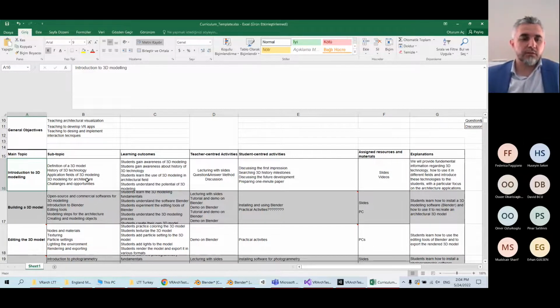Because our curriculum plan is for architectural buildings, and also challenges and opportunities in this field. So as a learning outcome, students will gain awareness of 3D modeling, and also awareness about the history of 3D technology.